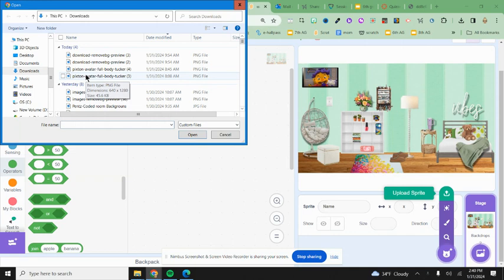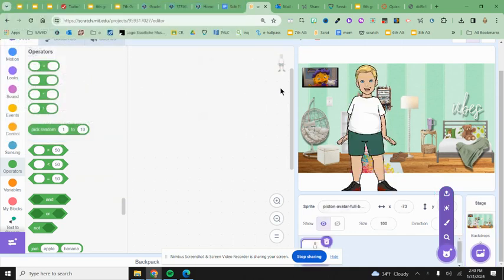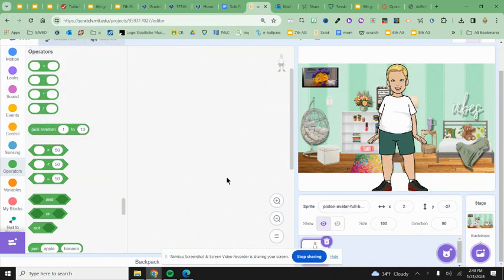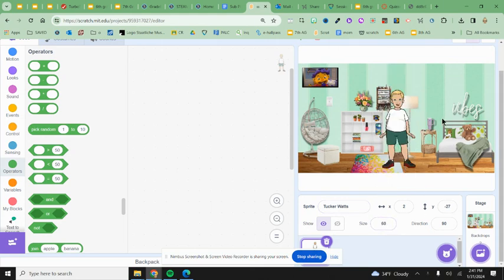If you haven't, I did put a link to Pixton in the Google Classroom, but you should have your Pixton character already downloaded. You're going to come into the text box called Sprite and type in your name. You're also going to come into the size box and change it to size 60, so that he fits the room better. You're also going to place him wherever in the room you want him to start.